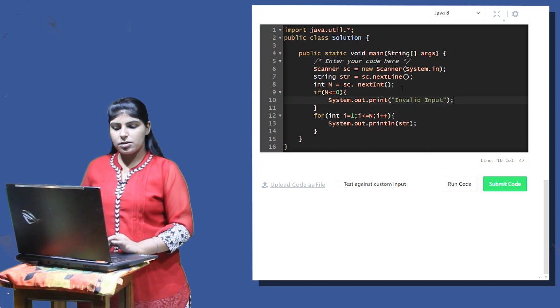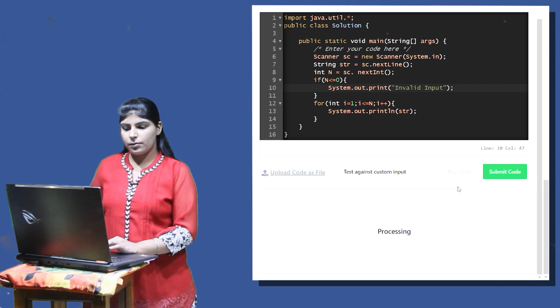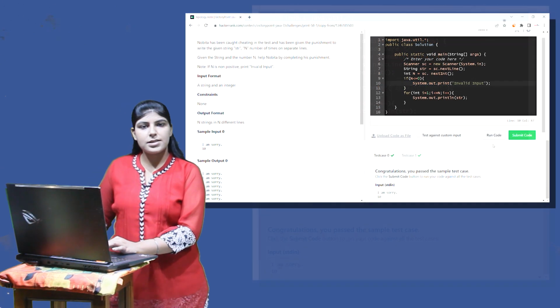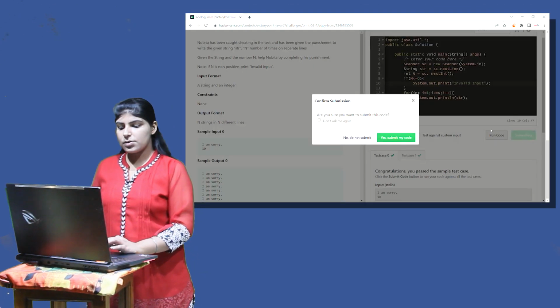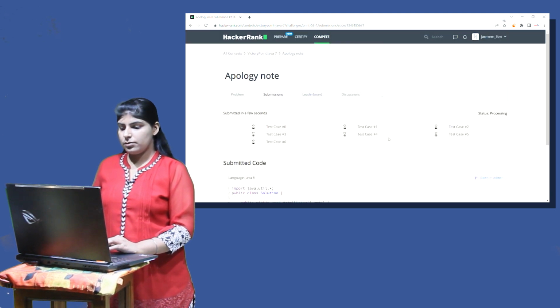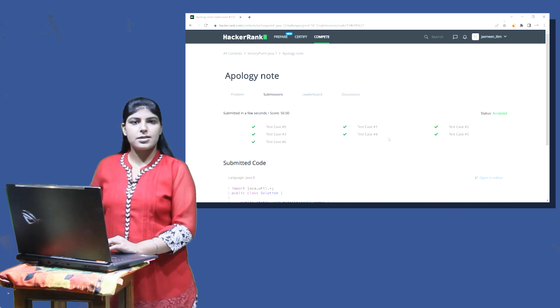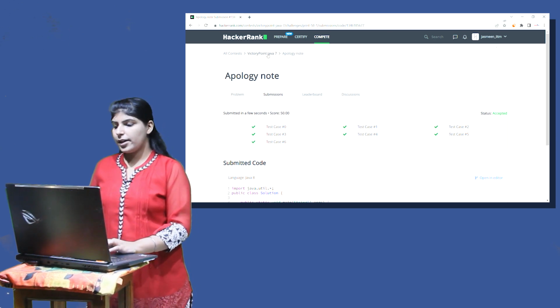Let us try to run this code now. The sample test cases have passed. Let us now submit it. All the test cases have passed. Moving on to the next question.